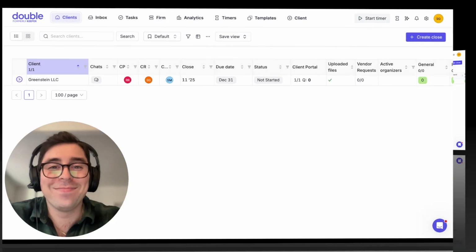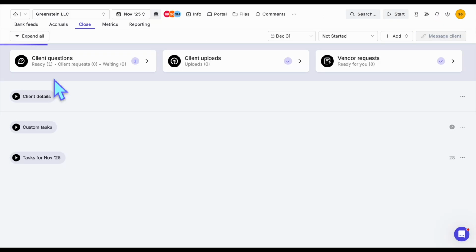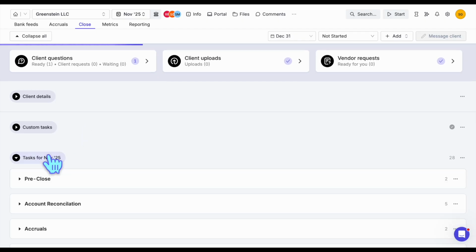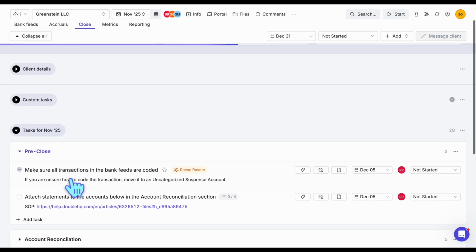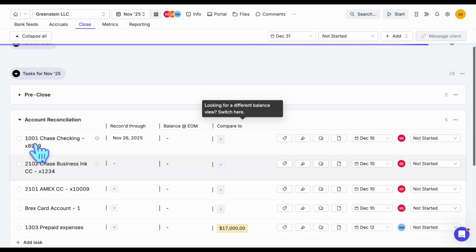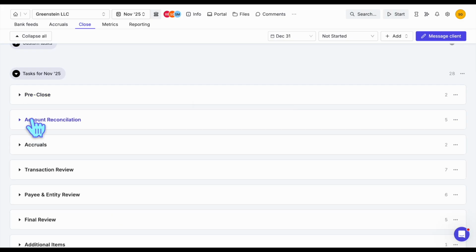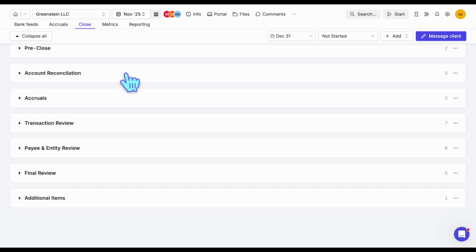Let's double down. In our last video, we covered the first two stages of your month-end review in the close page, coding transactions out of the bank feed and reconciling your accounts. Those steps and anything else you do to prep for your month-end close are tracked in the first two closing tasks sections on your client's close page, the pre-close and the account reconciliation sections. Now, it's time to kick off the rest of your month-end review process, and the next three sections of the close page, transaction review, the pay entity review, and the final review, allow you to do just that.